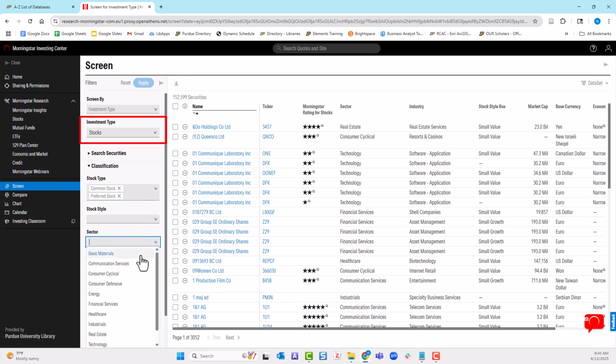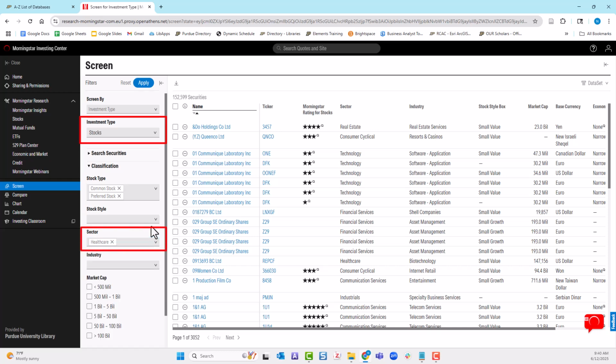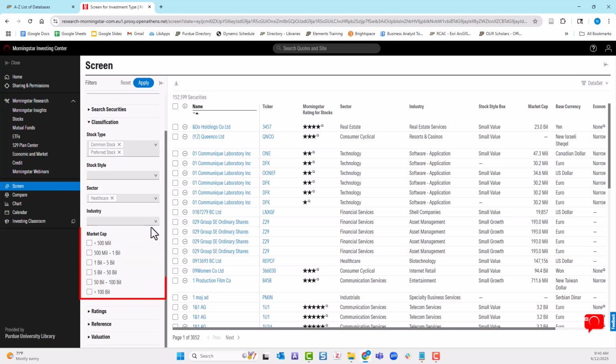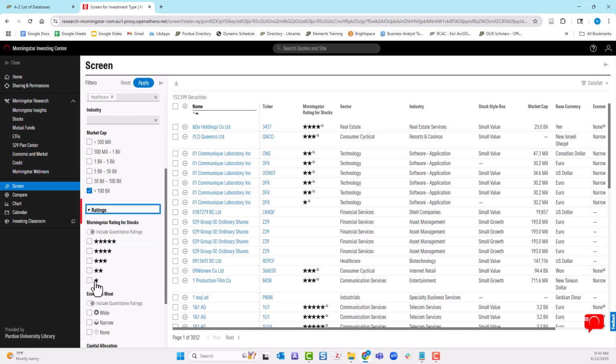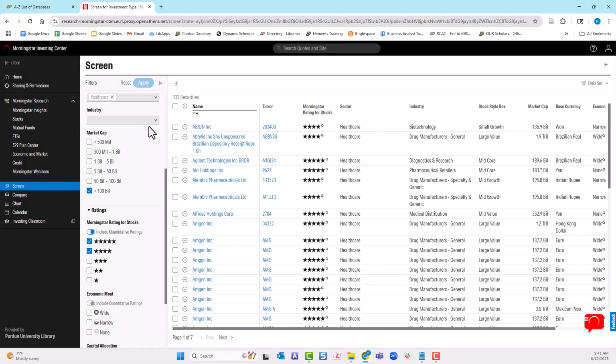Next, we'll jump down to the classification filter and choose Healthcare under Sector and set a market cap of greater than 100 billion. Let's also choose to limit the list to 4- and 5-star ratings. Now we have a list of securities that meet our criteria. You can download the list in CSV format, but there are limits in place set up by Morningstar.